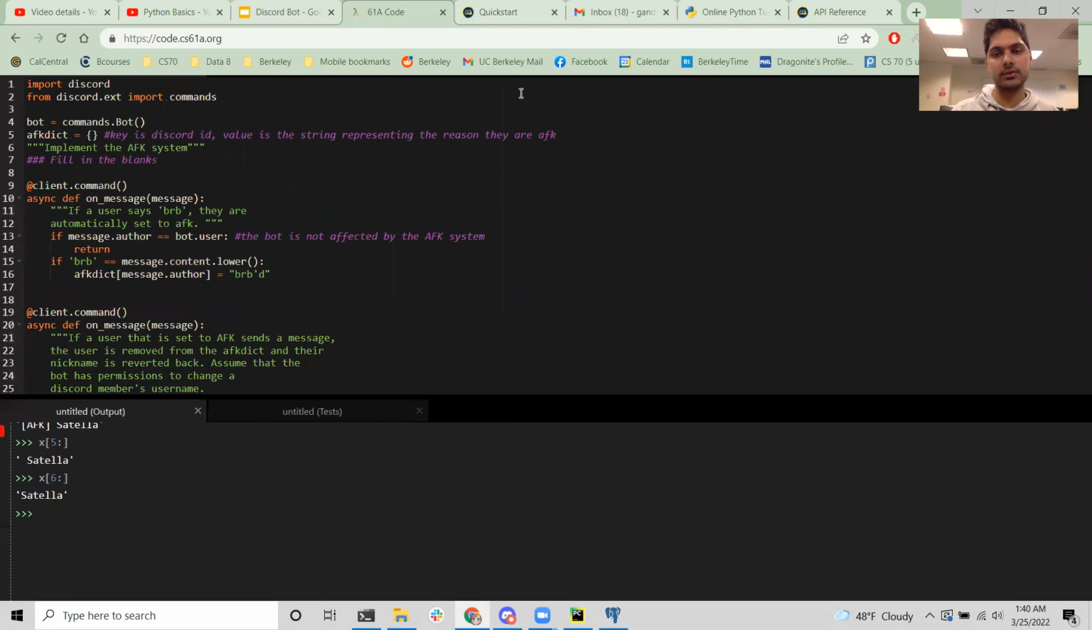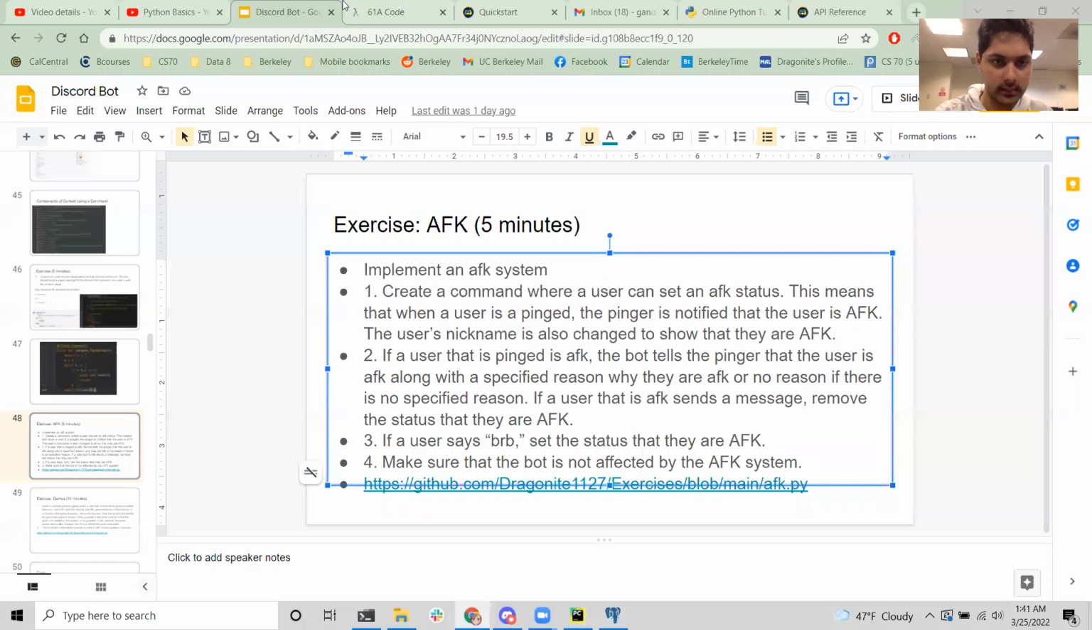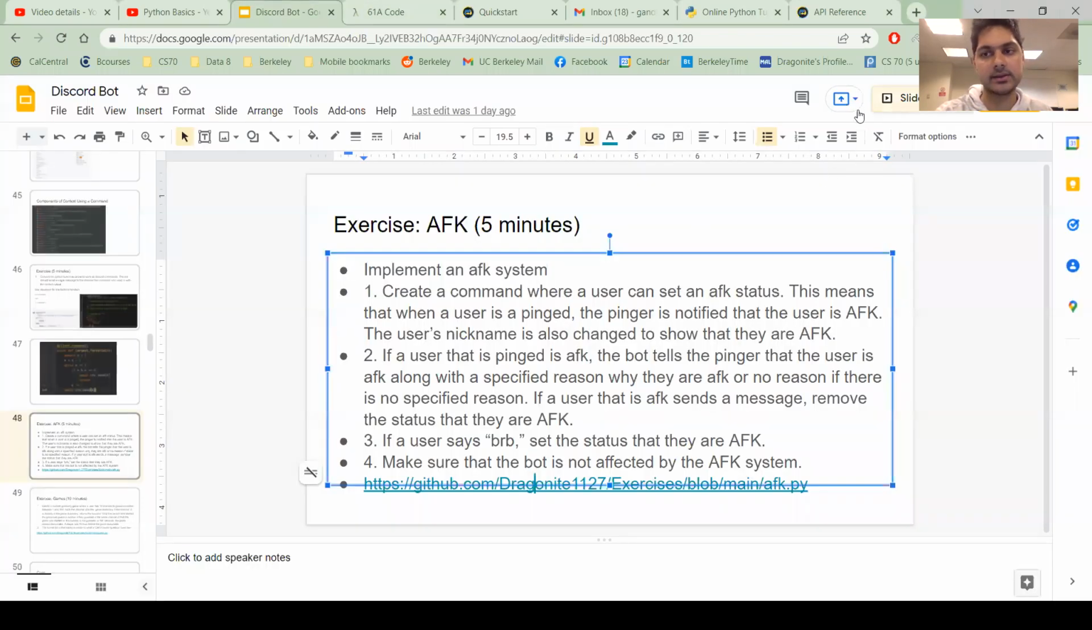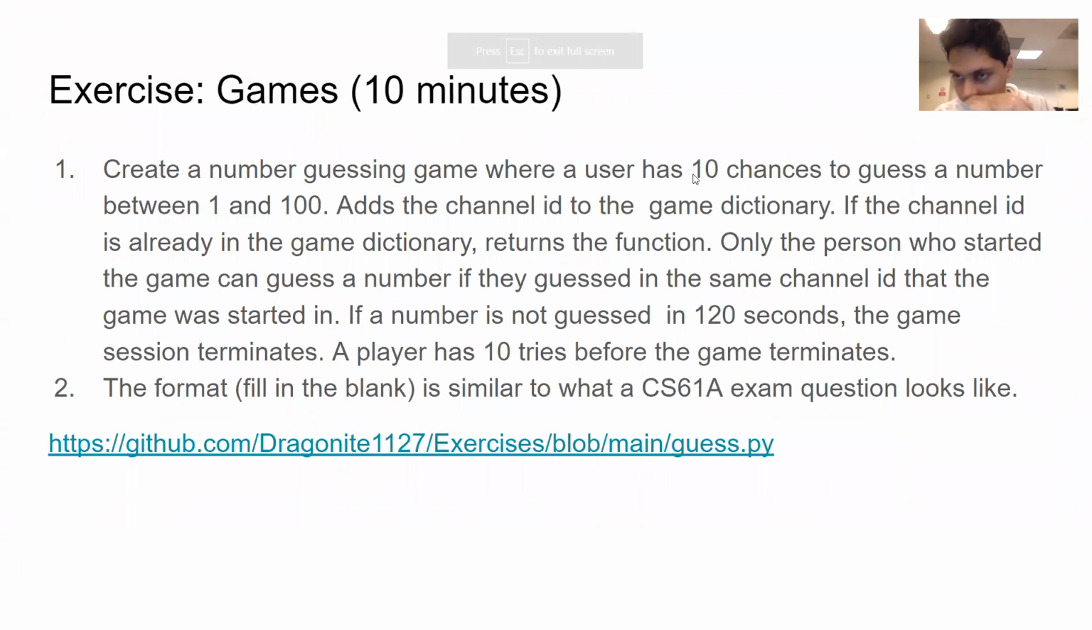Let me look at the solution that I made a couple months ago real quick. Okay, that's not it. So I guess I don't have the answer, but I'm pretty sure that's super close to the answer. All right, so we're gonna create a games command now.